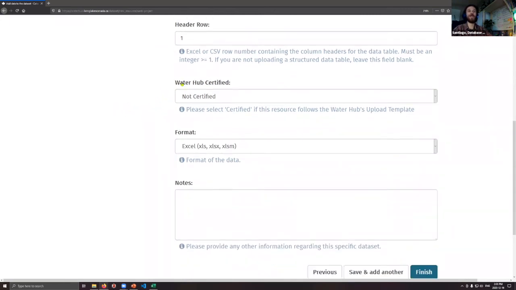And then we have something very interesting that we came up with, and this is the Waterhelp certified. At first, you're going to leave this as not certified. Once our team has gone through your data set, we're going to go in there and change this to certified. This will say that your data meets the quality that we expect from our uploaders, and that will be outlined within our quality assurance and quality control protocol that we create. So for now, we'll leave it at not certified.